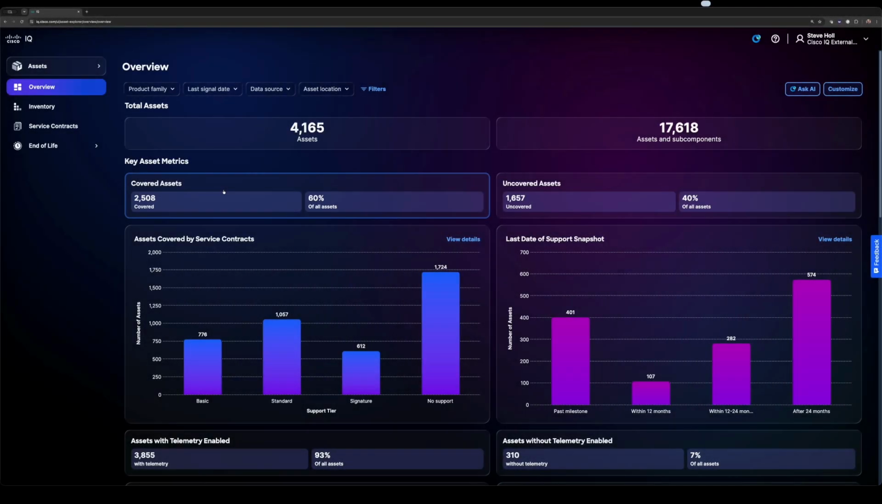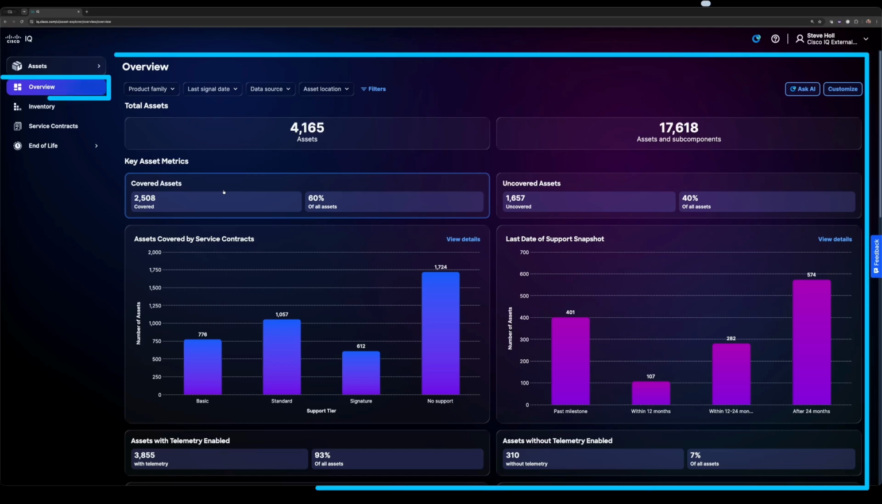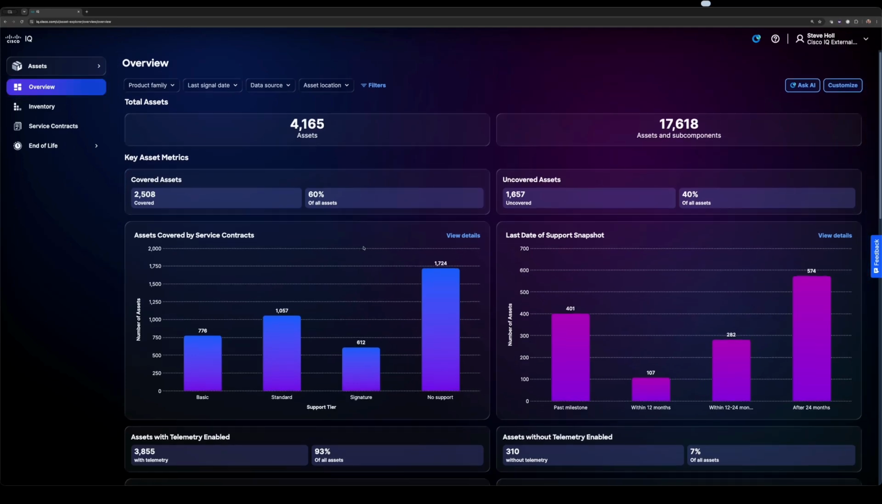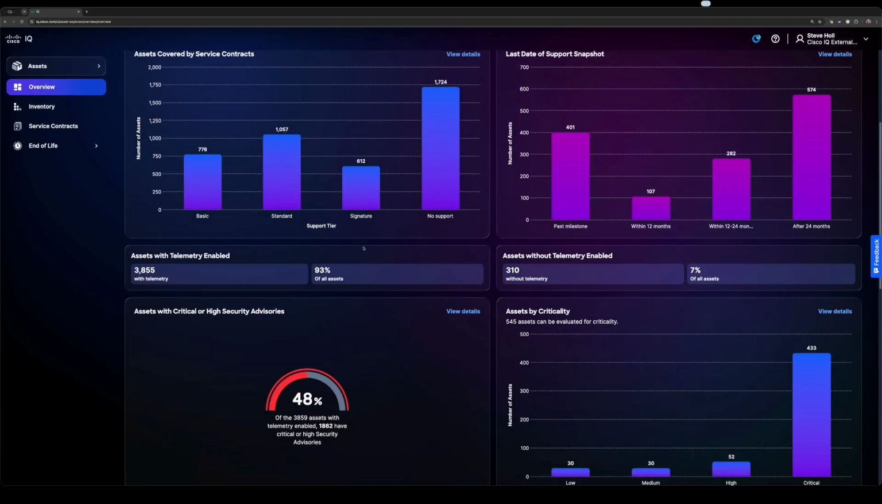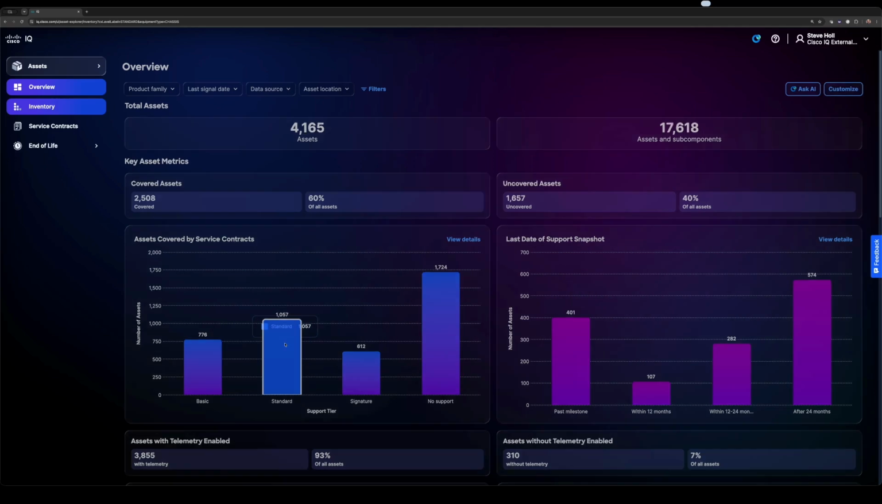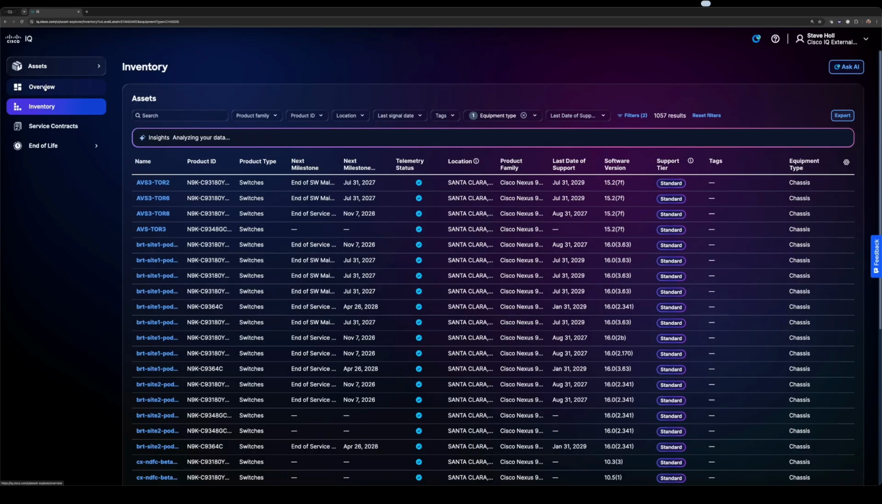So like all of our applications, the first thing that you're going to be greeted with is an overview page. And this is a dashboard that provides some convenient statistics around some insights around our assets. All of these charts are interactable, so I can click on it and drill into the actual data that supports the underlying chart.